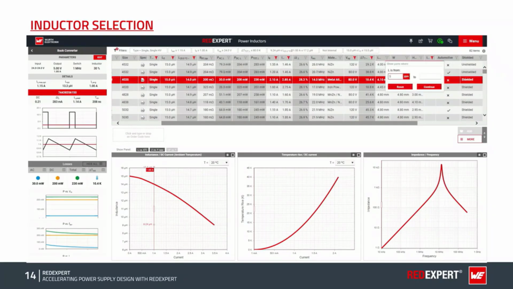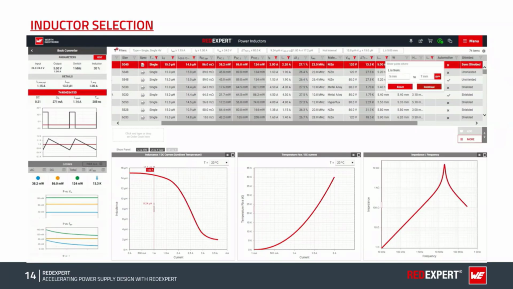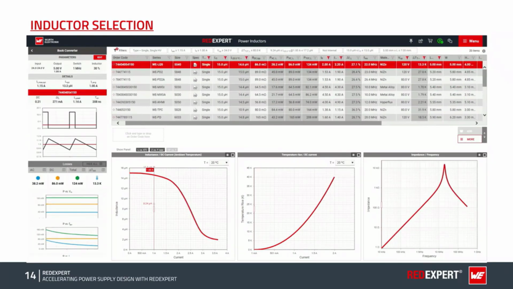Maybe between 5 to 7 mm. We select the inductors which have a length of 5 to 7 mm. That will reduce it to 20 items. Then I can sort and filter here with the minimal losses.